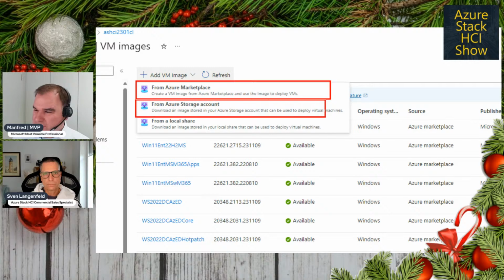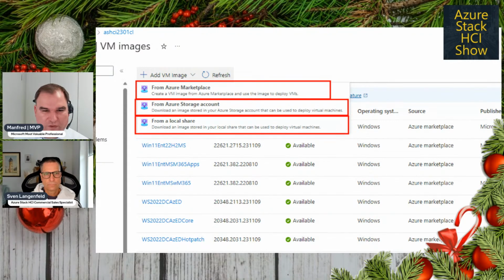We could also use existing images in an Azure storage account. If you are familiar with Azure, you know that file resources in Azure are stored in such a storage account. And we could also use VM images from a local share. So if you think about maybe I want to have a Windows server with a specific pre-configuration with some tools in it, then you can deploy the virtual machine locally, run a sysprep on the virtual machine with the generalize option, shut the virtual machine down, and use this as an image for this VM image gallery here.